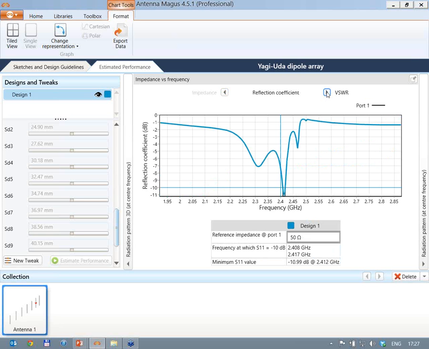This antenna is not well matched in 50 ohm. The other consideration you can immediately see, based on this simple and fast evaluation from Antenna Magus, is that this antenna is more likely to resonate between about 2.3 and 2.4 gigahertz than it is between the 2.4 and 2.5 that we are actually interested in.